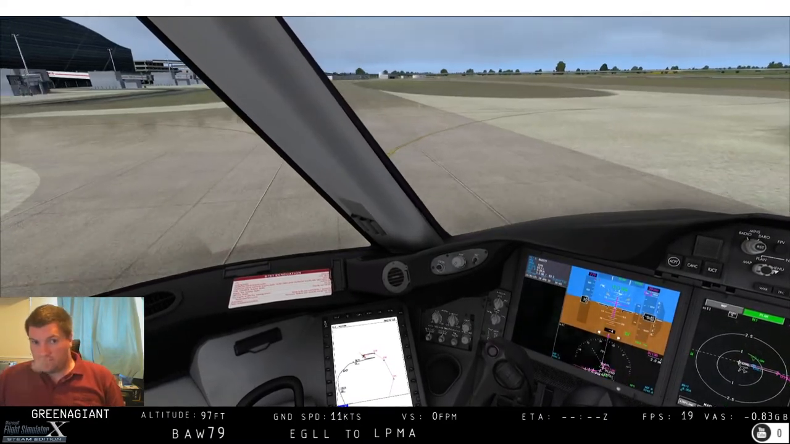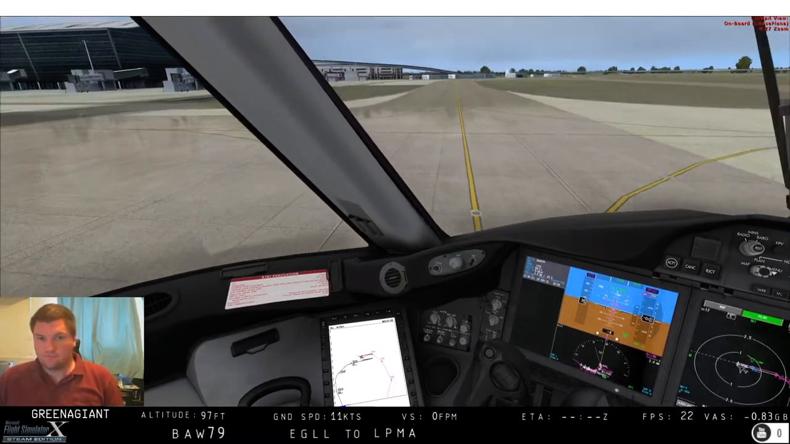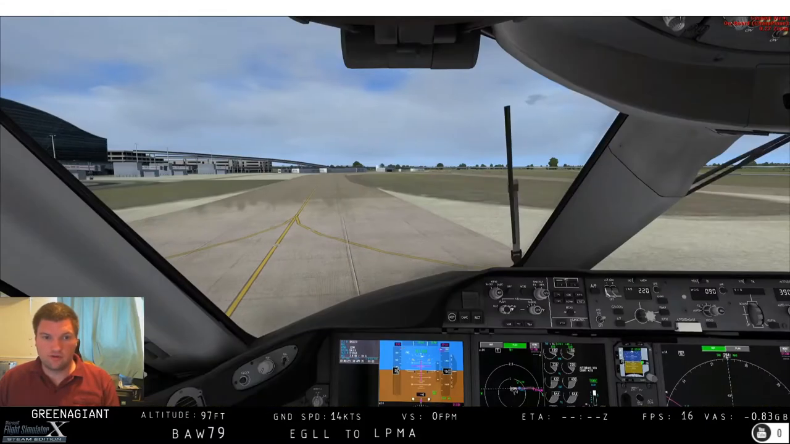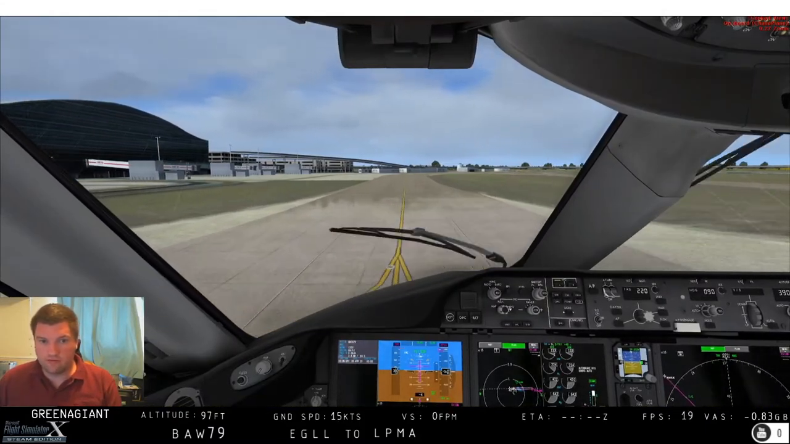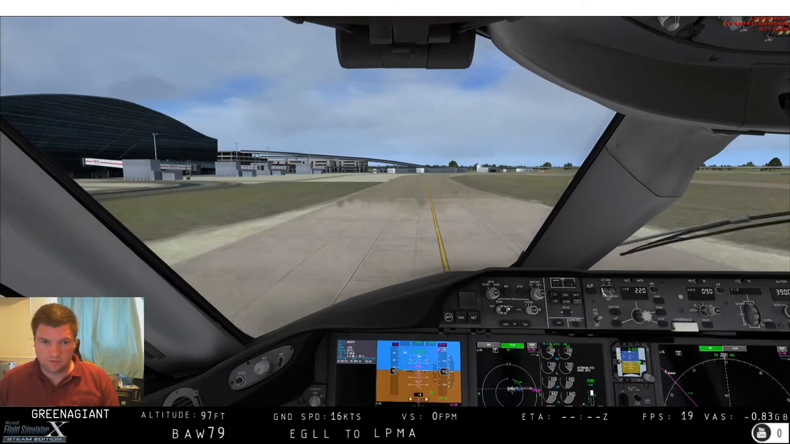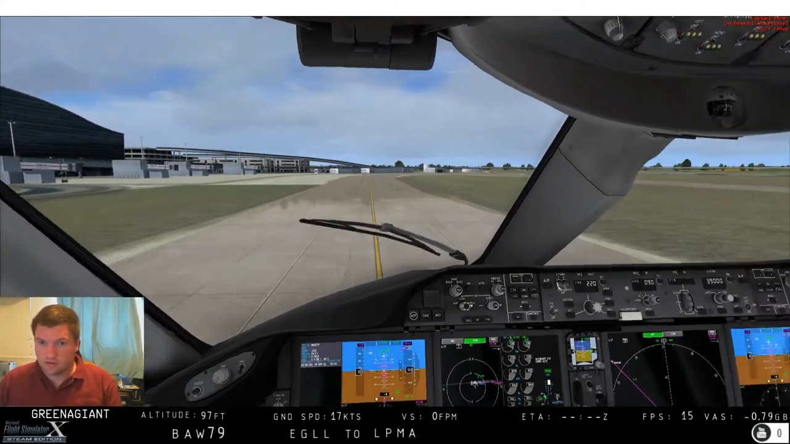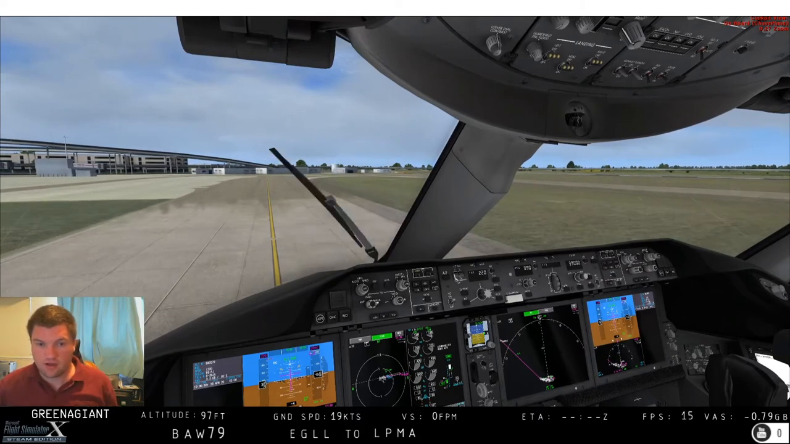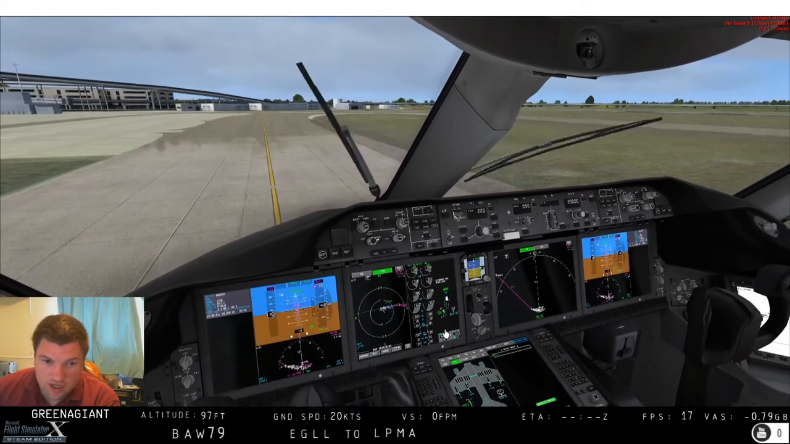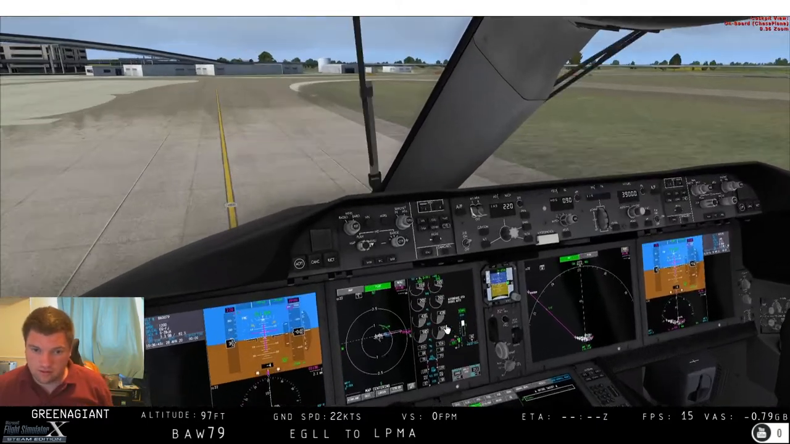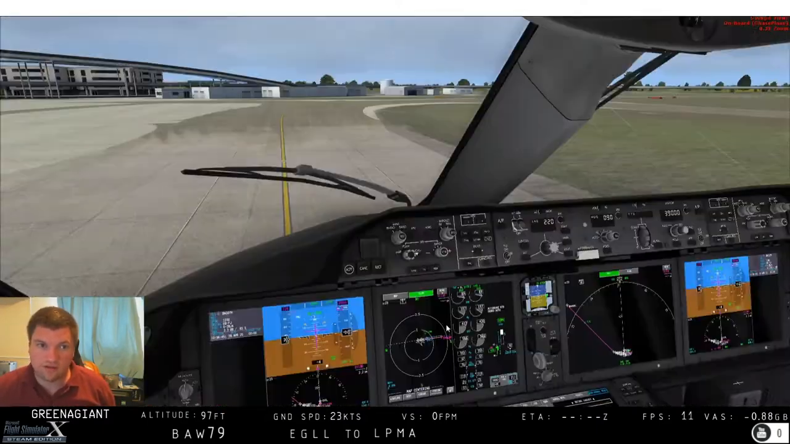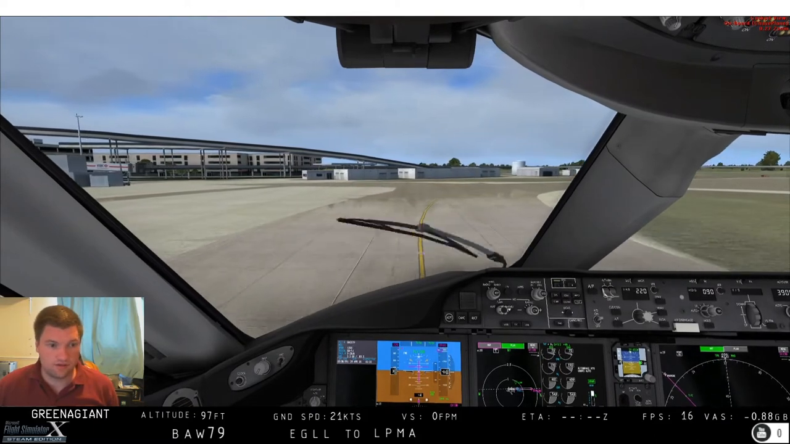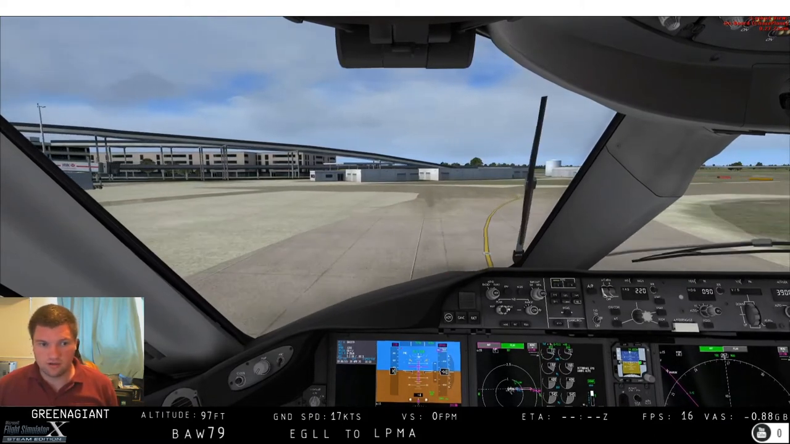It's thinking about the wet textures. Not the worst turn I've ever done in the world, but room for improvement. Oh yeah, of course, and we're at terminal 5, so we're here. So flaps checked, all good on that side of things. Oh, we're going to be up in the air in no time, boys and girls. Yes, we are.